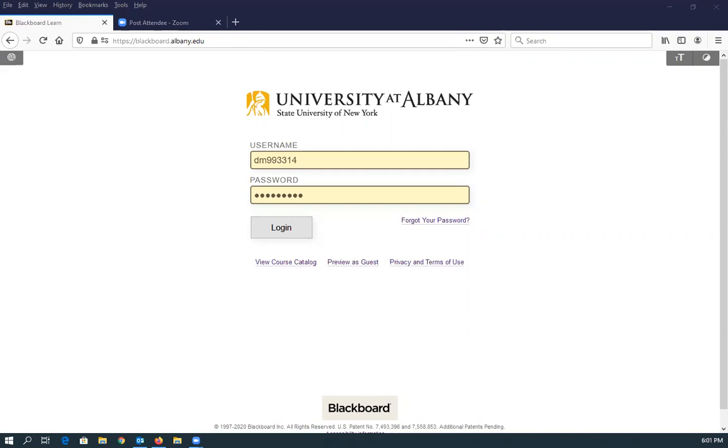So for the next hour or so, we'll go over the basics of using Blackboard. For those of you that are absolutely brand new, where you go is blackboard.albany.edu to log in. That's the direct URL. You would put in your net ID and password and click on login.